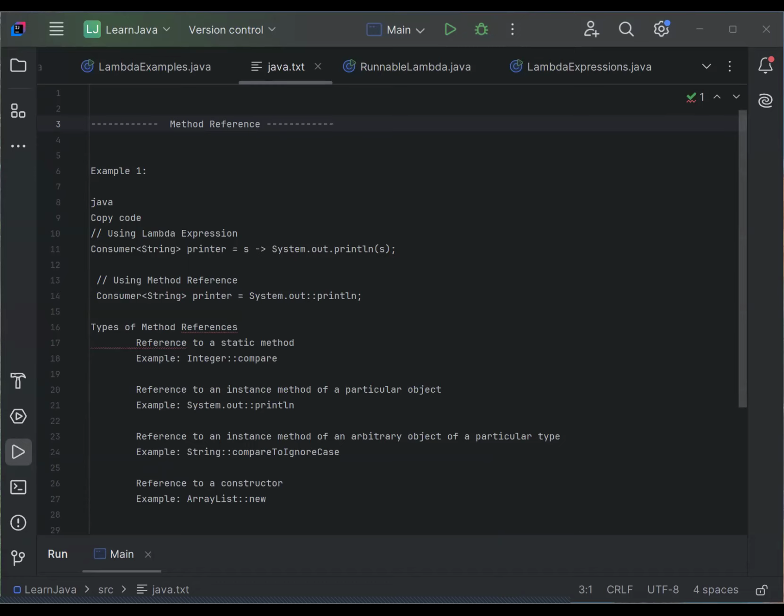Today, we are diving deeper into Lambda expressions and a new feature in Java 8 that makes our code even cleaner, that is method reference. Let's jump in. What are method references?